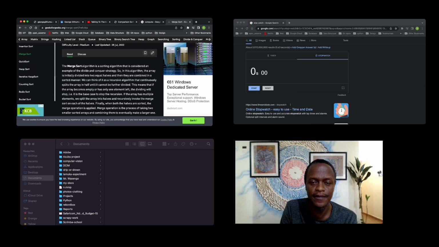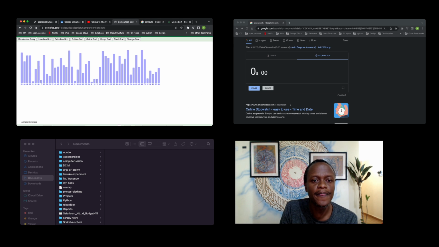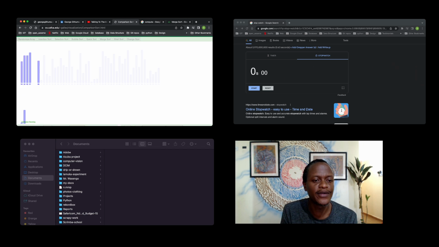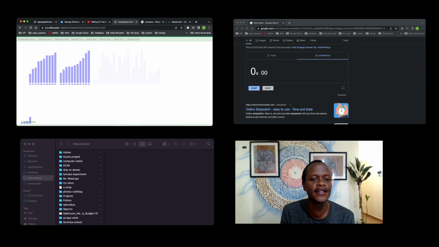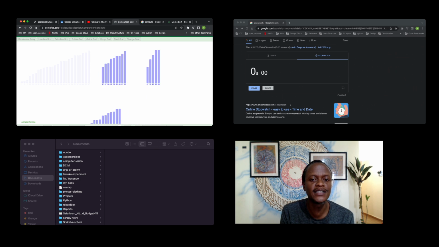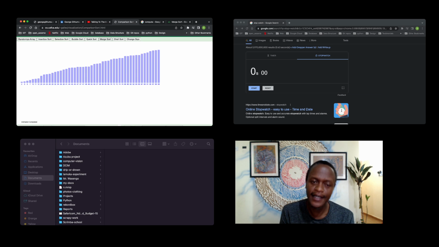So let's go back here and do a merge sort again. Look at that. It keeps on dividing into 2, then combines it. It divides into 2, combines it, until you have that. And it's very quick, you can see. It's very quick.